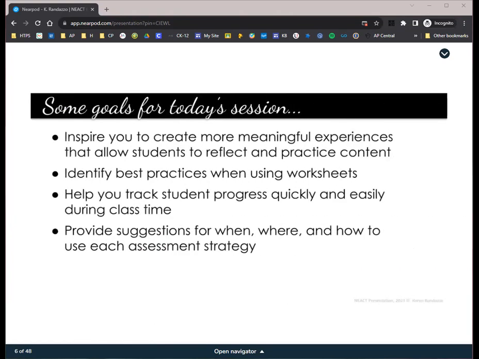So I wanted to reflect a little bit about what I want you to get out of today's session. My goal is to inspire you to create more meaningful learning experiences and assessment experiences for your students. And when you have to use worksheets, because I still do, I want you to think about when is the best time to use a worksheet and how your design can really impact student learning. I also want to help you track student progress quickly and easily during class time. And then finally, provide some suggestions for when, where, and how to use each assessment strategy.